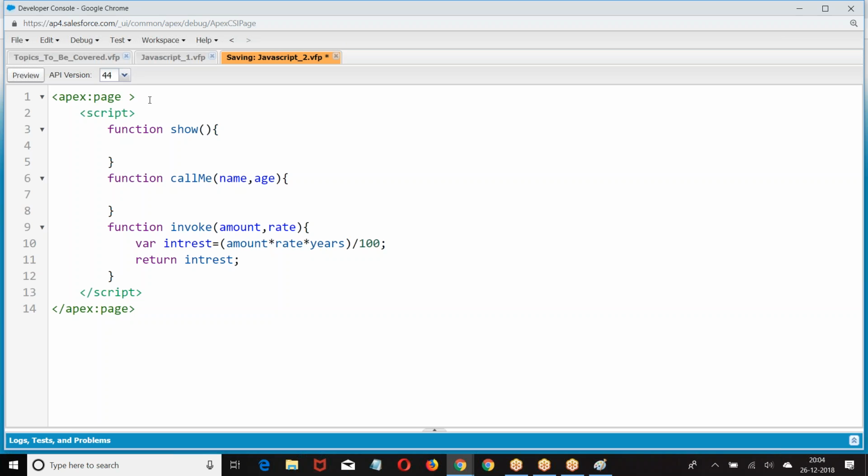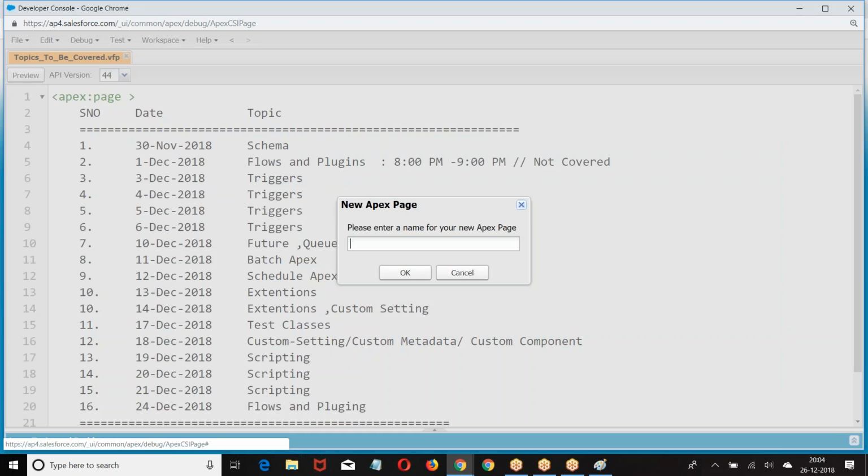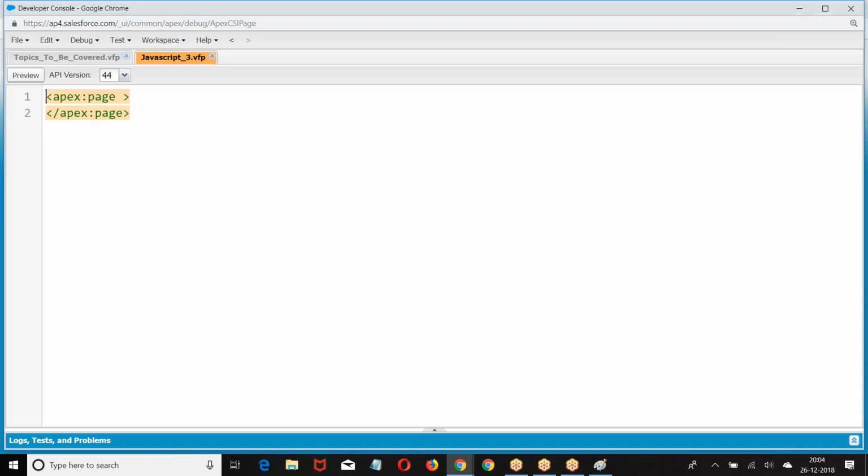So when will the functions be called? Functions will be called when an event occurs. So let us check out those things. Function show.